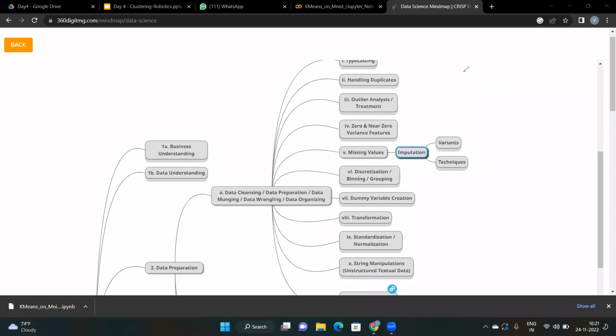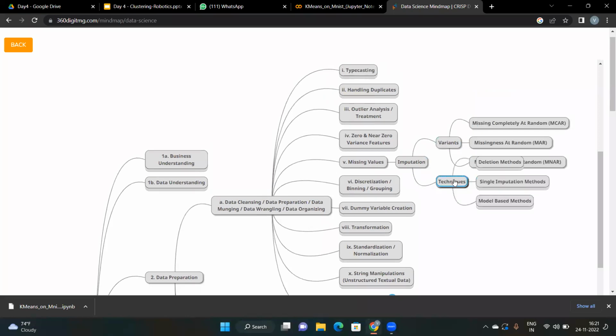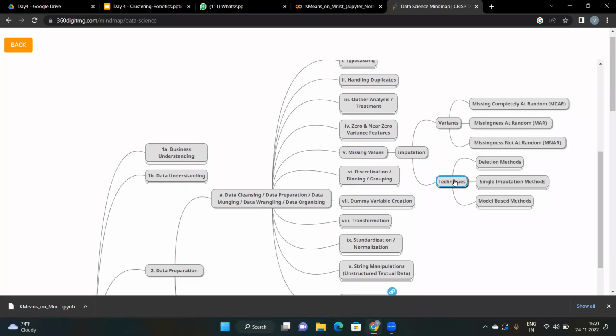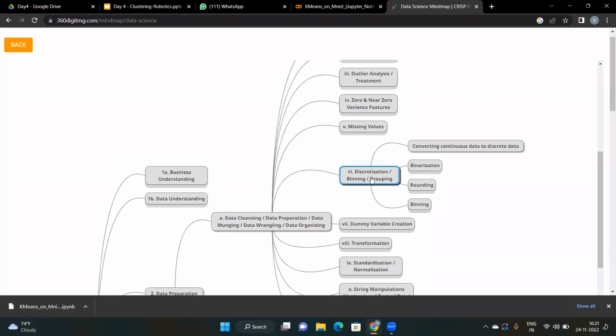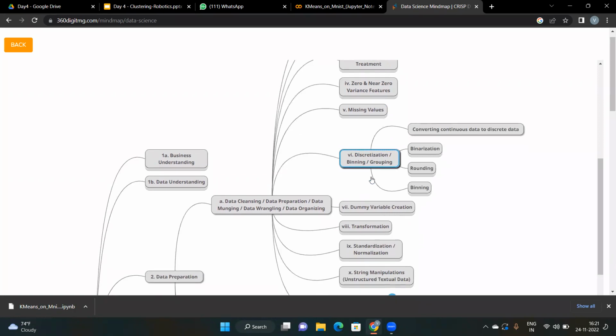To solve that, we are going to use imputation. And we have some techniques for that: deletion methods, single imputation methods, model based methods. So we have different types of imputation, guys. And clicking on discretization, it is nothing but converting continuous data to discrete data. We have binarization, rounding, and binning.